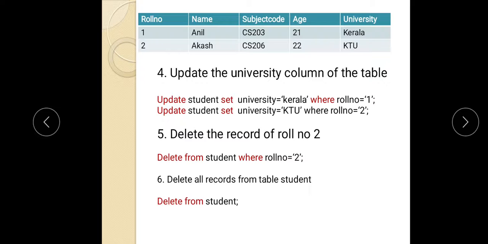Which table am I going to update? Student. Which column? University. So UPDATE student SET; SET specifies which column I am going to update, that is the university column. So SET university equal to Kerala. Which roll number is going to study in Kerala? Roll number 1, Anil. So I specify the WHERE condition: WHERE roll number equal to 1, semicolon.